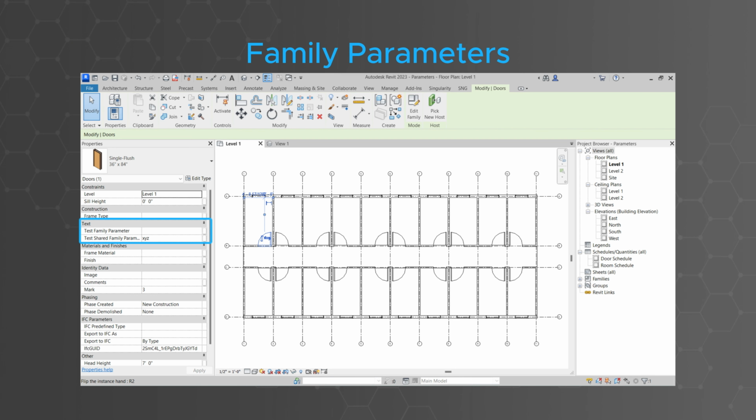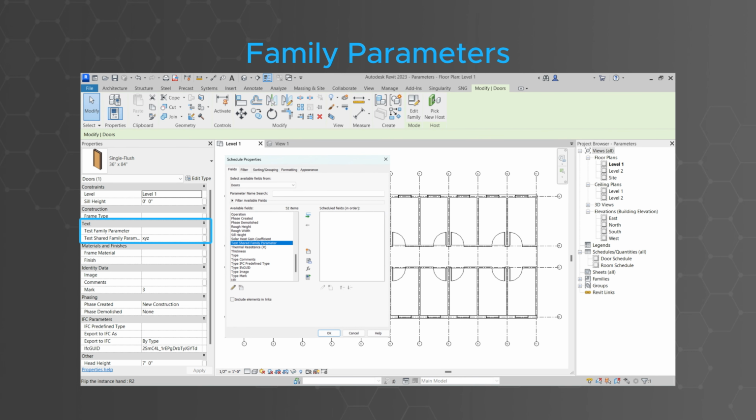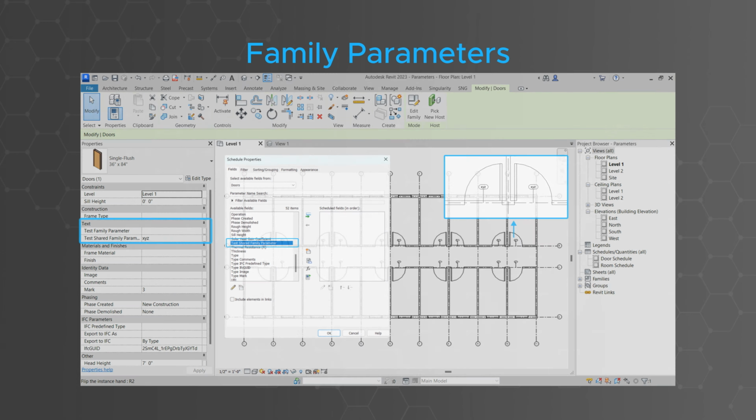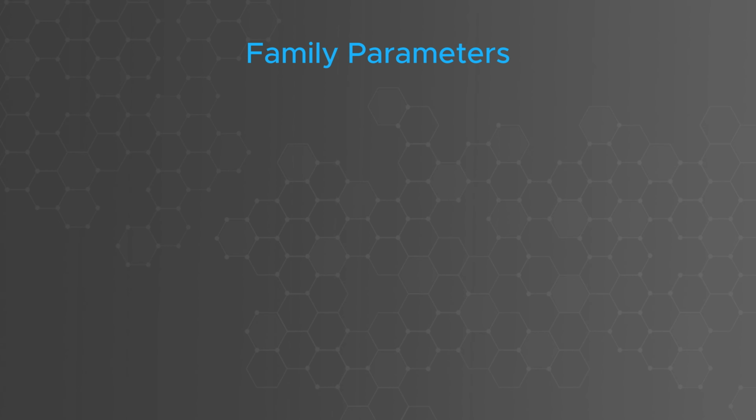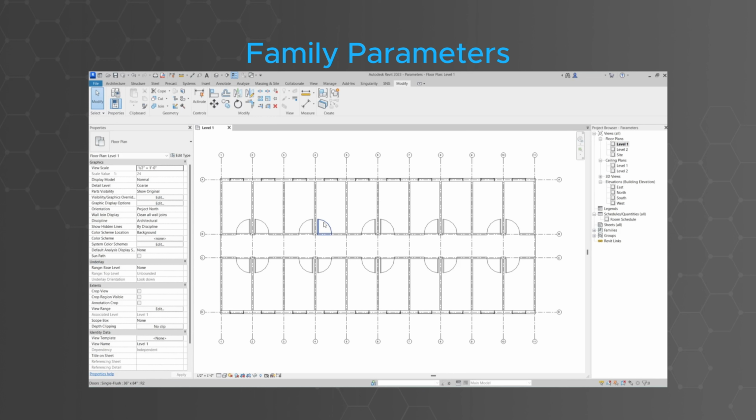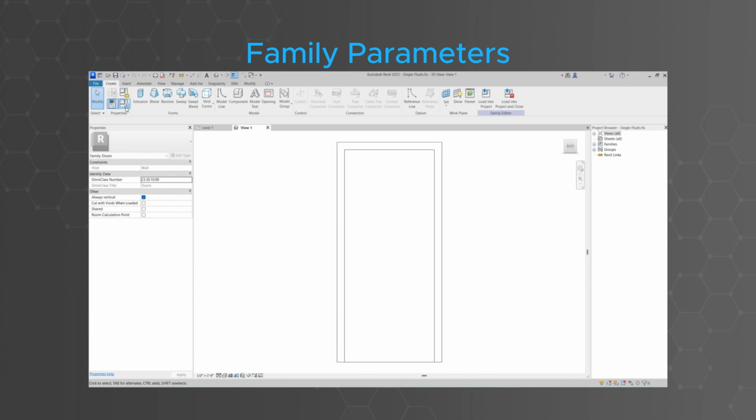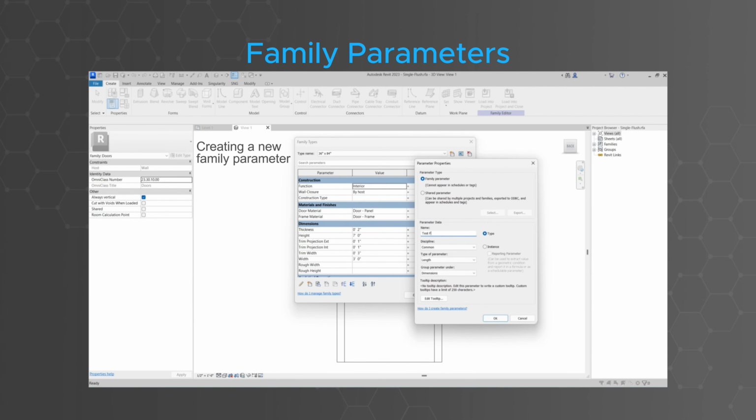However, when you try and create a door schedule, only the shared parameter appears. And also, when you tag the family, only the shared parameter can be tagged. And now, I'll show you a quick example to clarify the difference between a family parameter and a shared family parameter.